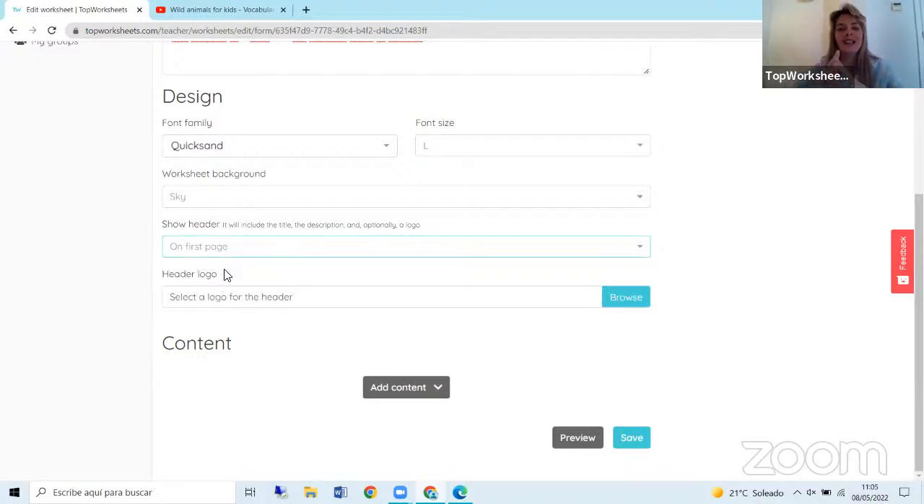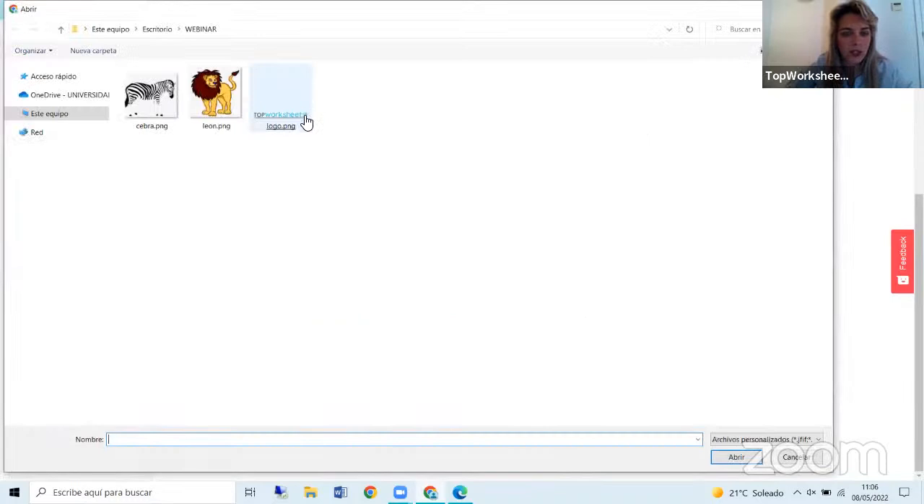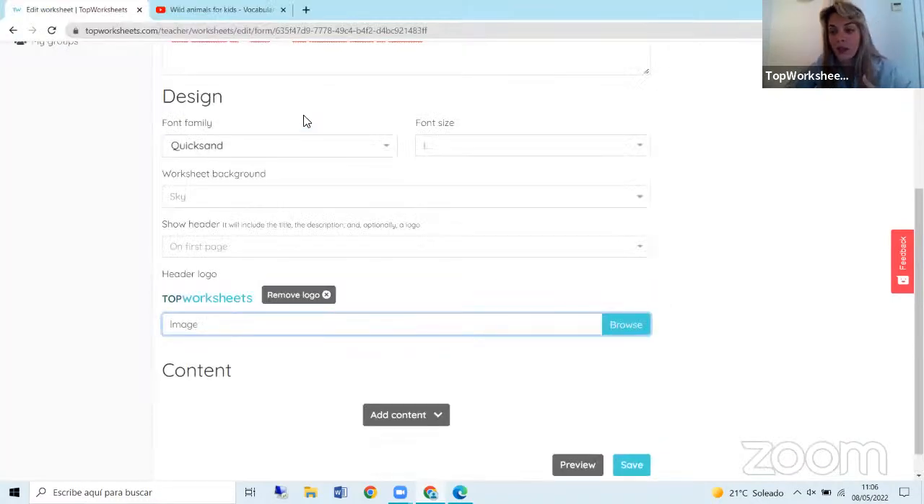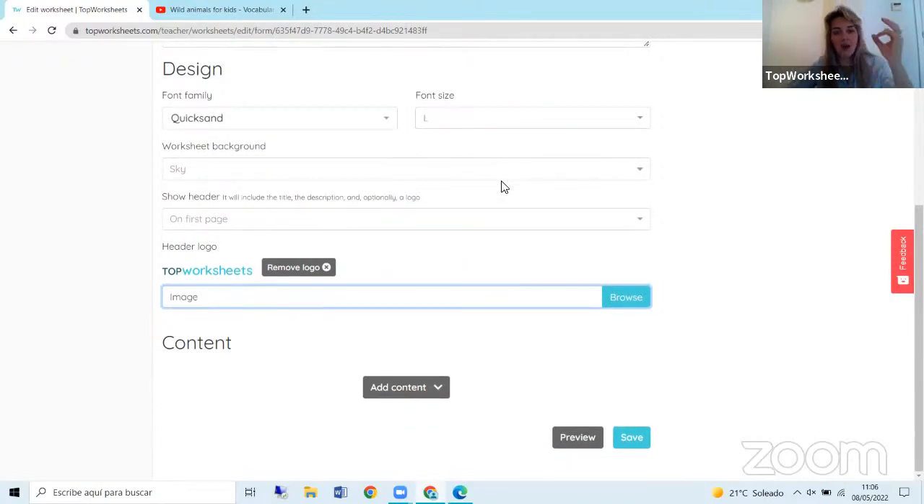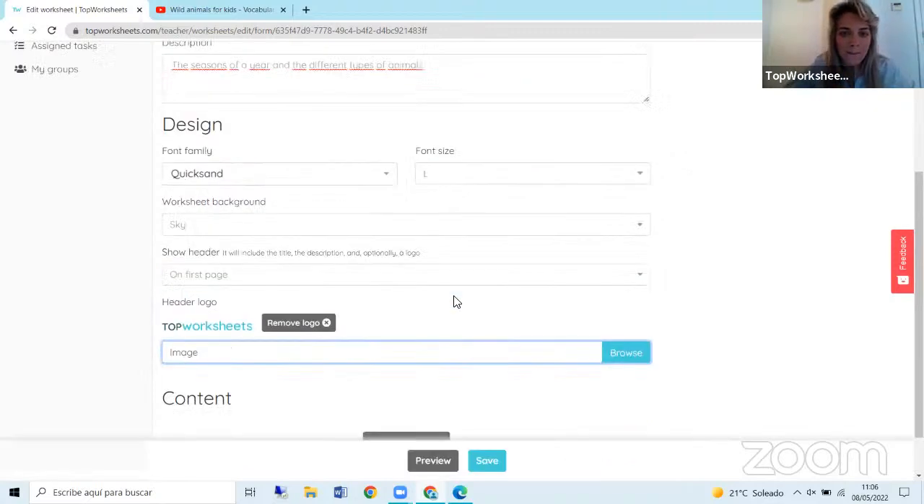And remember that the header will always include the title, the description that we have just right here, and a logo if you upload one. For example, I'm going to upload this TopWorksheet logo from my computer. But if you want, you can also upload your school logo, your personal logo, if you have a blog, whatever image, you can upload it. And this, the design would be ready. You see how fast we have just made all this.